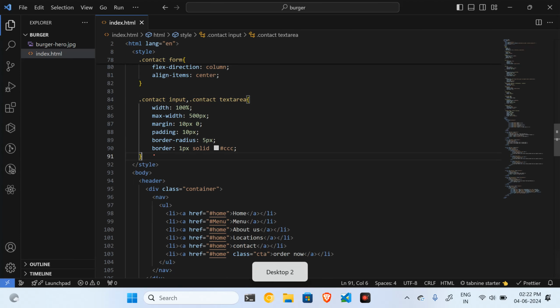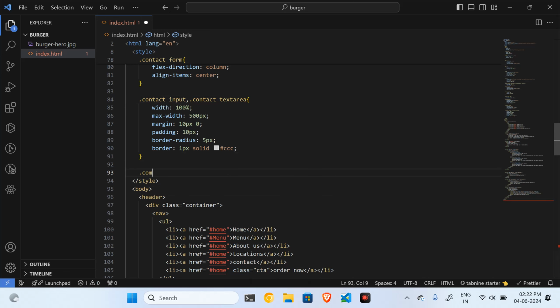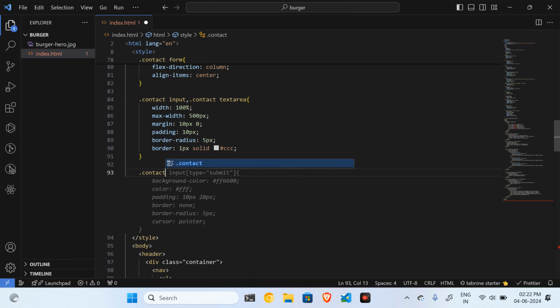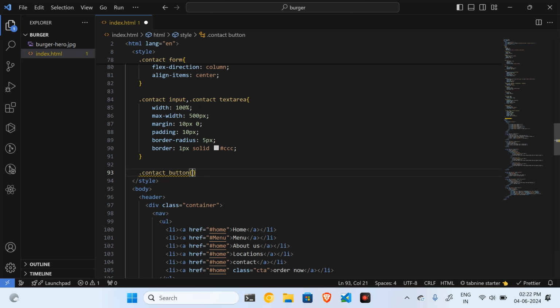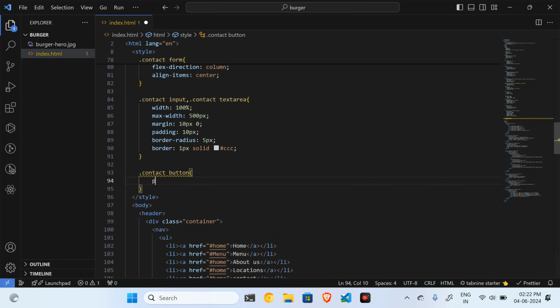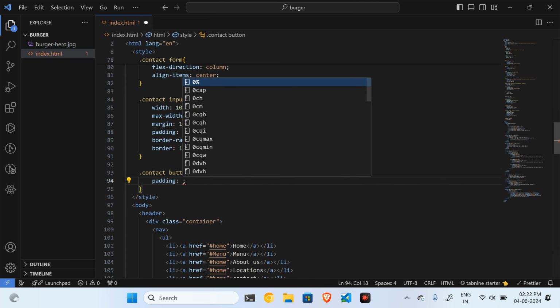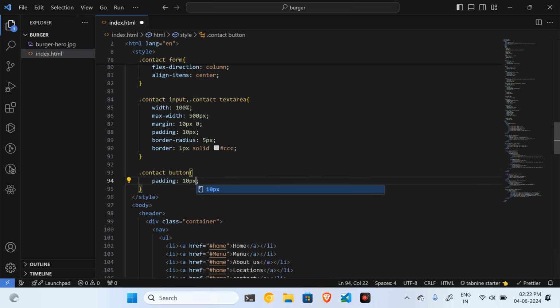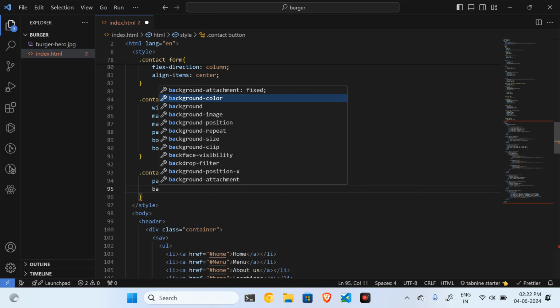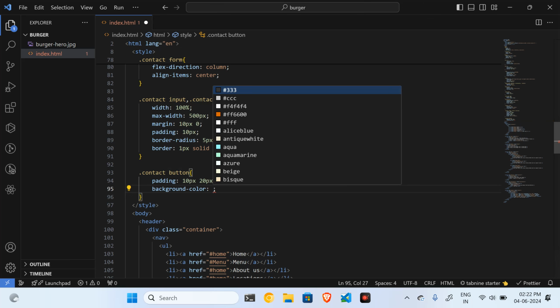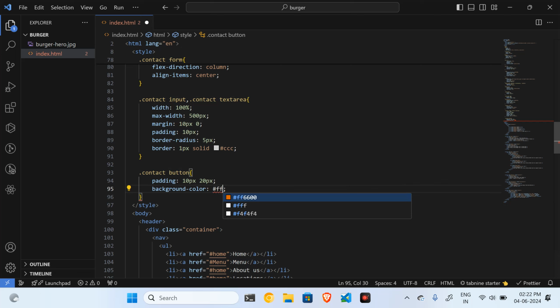But now the button is there, so I have to apply the styling on the button as well. I will say contact and inside of this contact I am having the button. So to this button I will give a little bit of padding, and padding will be 10 pixels and 20 pixels. After that I will do the background color. Background color will be reddish. So FF6600.